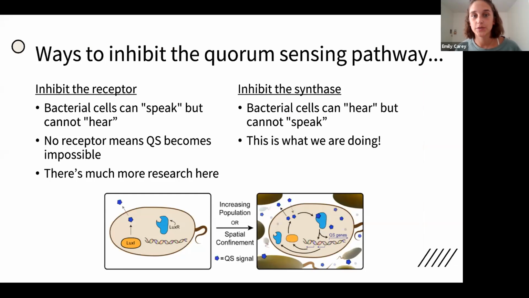Okay, so now there are different ways to inhibit this pathway. The first way is to inhibit the receptor. This is basically like competitive inhibition. We make our own autoinducers, and they go through competitive inhibition with the receptor. So if a better generated autoinducer binds, it won't produce any behavior. Those bad behaviors will be disrupted. So basically the bacterial cells can speak, so they can still produce these AHLs, but these receptors aren't listening. They're not able to receive those autoinducers.